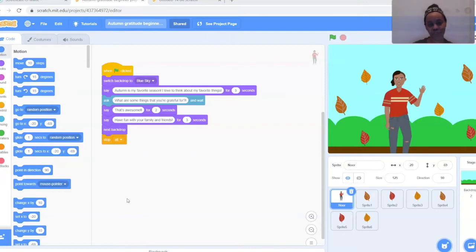And so to get started, you will need to sign in to Scratch to save your work. If you don't have an account, that's okay. You can easily make one, or you can just play right on the Scratch without creating an account at all. So to get started, I'm going to show you the animation and then I'll walk you through step by step.